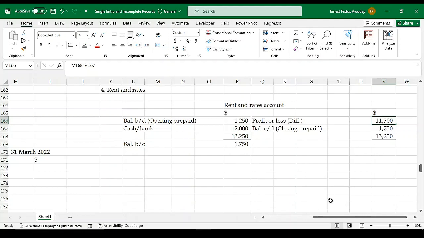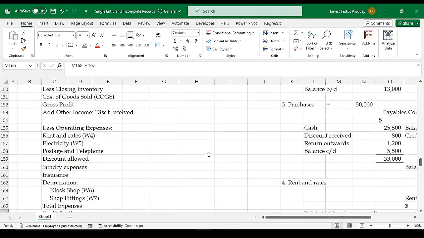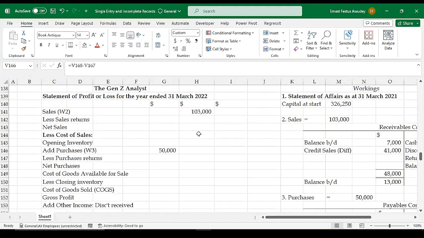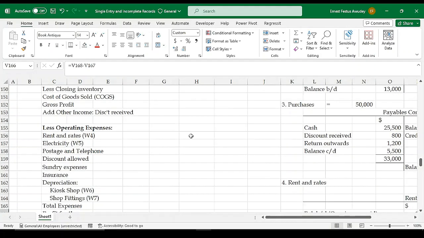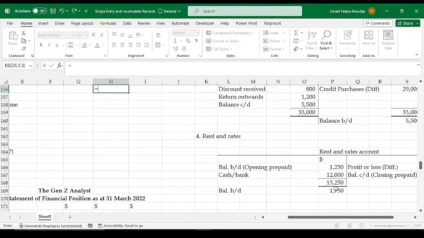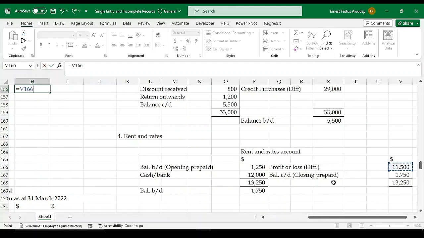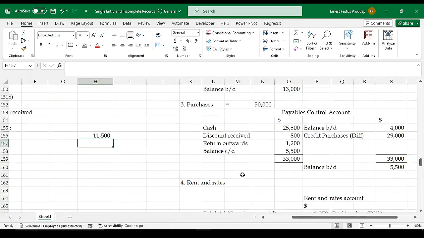as rent and rates. So quickly I can come here into my statement of profit or loss, and you have rent and rates, workings 4. I can just come to the second column here, and I'm going to link that particular amount there of 11,500. All right, so I've linked the amounts there.